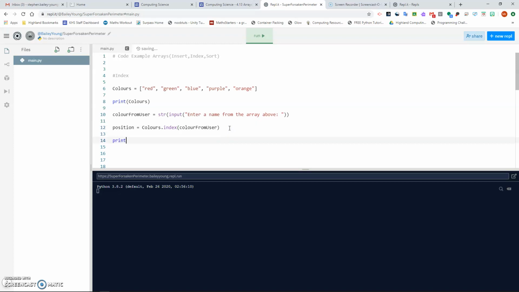We can prove that by printing the color, and then our variable color from user is found at position, and then we can just use our position variable. So now if I run that, it should hopefully start running soon. Stop it, run again. There we go.